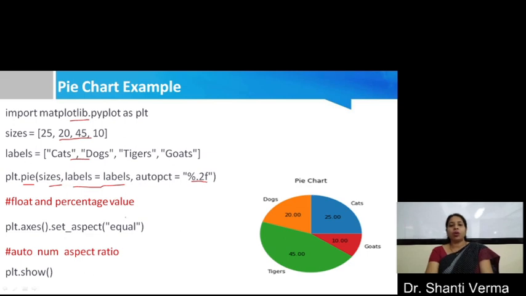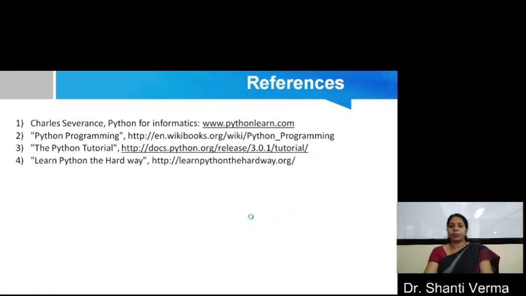Now for an automatic aspect ratio, I use plt.axis and set it to equal. And for showing this, I use plt.show, which shows the chart as an output. You can see here this is a pie chart. Here all the proportion values are shown to 2 decimal points with the associated labels given in a list.